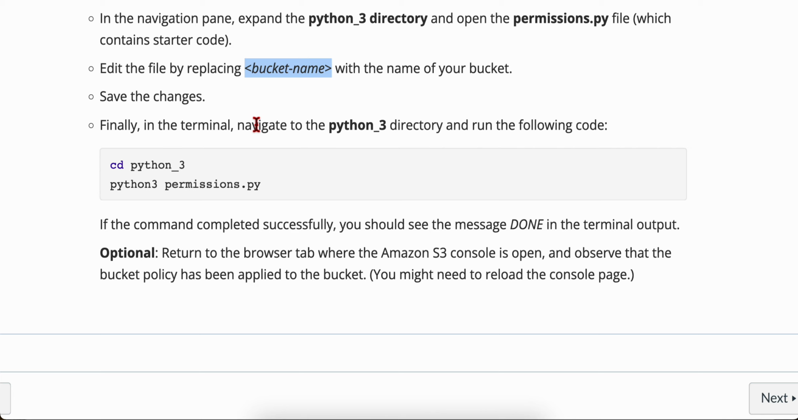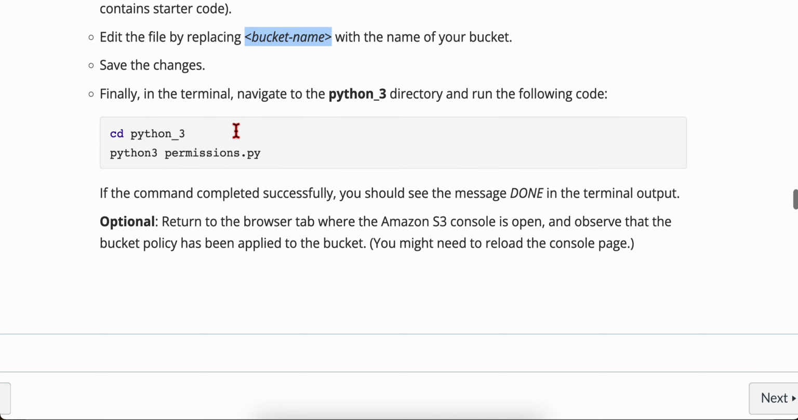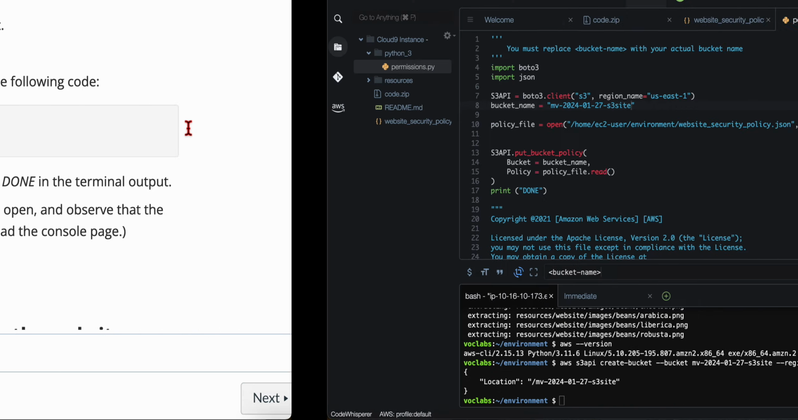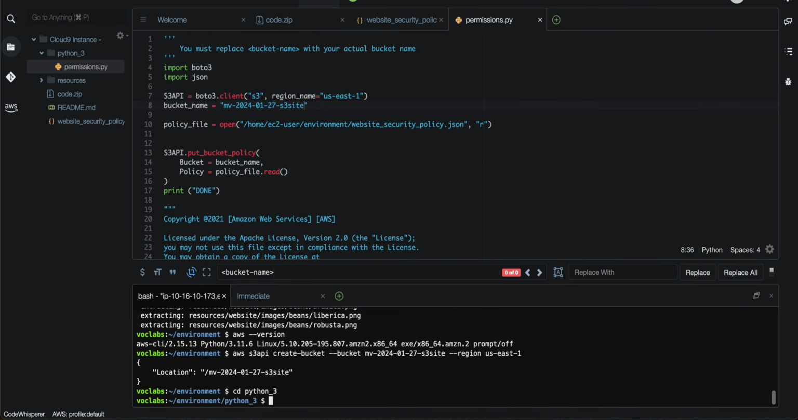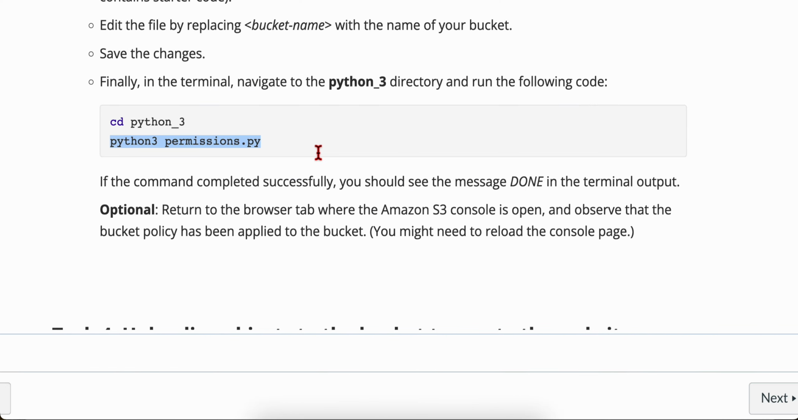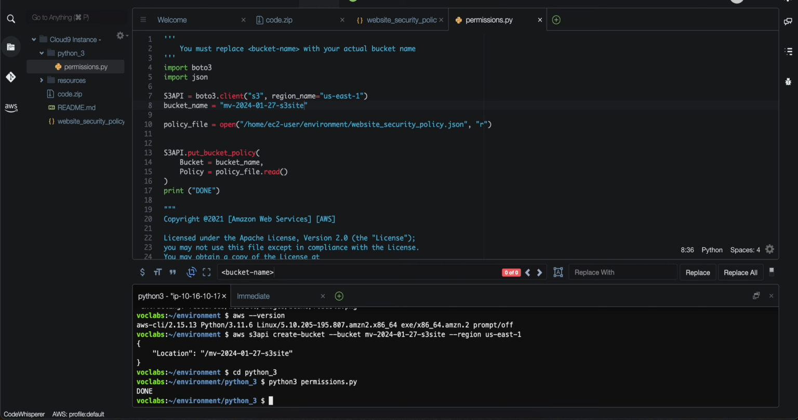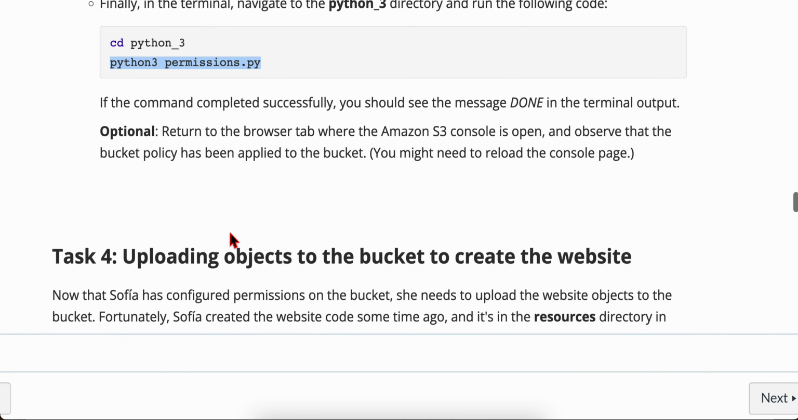Finally, in the terminal, navigate to the Python 3 directory and run the following code. So run this code and change directory to Python 3, and then we're going to run this Python file permission.py. Done. Very good. If the command completed successfully, you should see the message done, which we did in the terminal output.